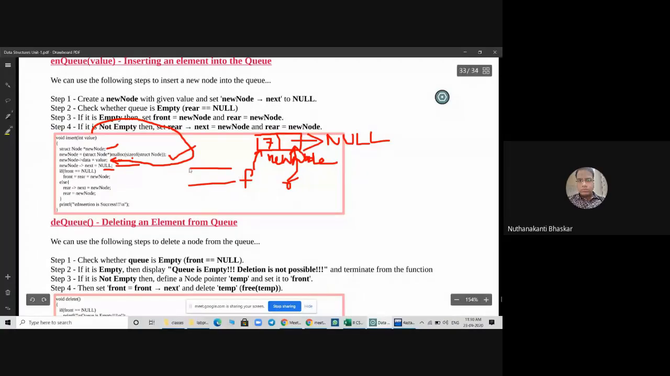Suppose no person is there in the queue when I go for my reservation. Then I enter that queue. Here I am the first and I am the last. In the same way, if there is no node and the queue is empty, then whatever new node I am inserting is the first node and the last node. Okay, this is the case.